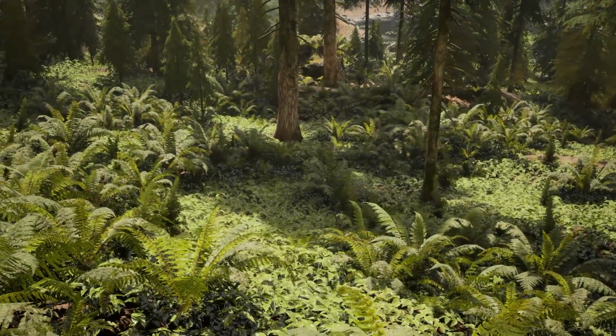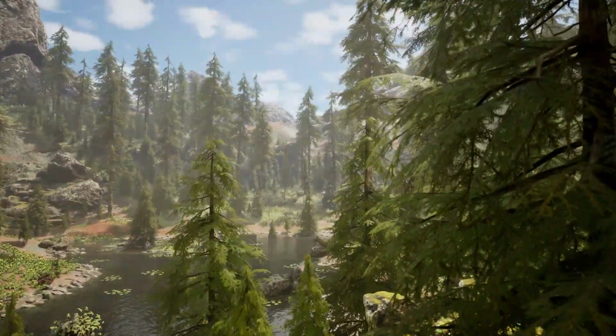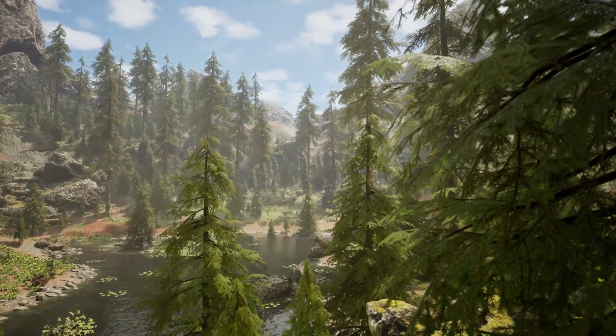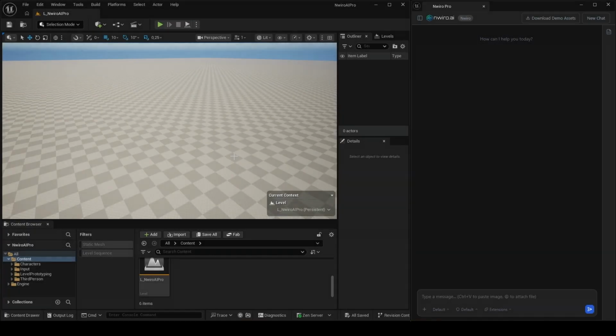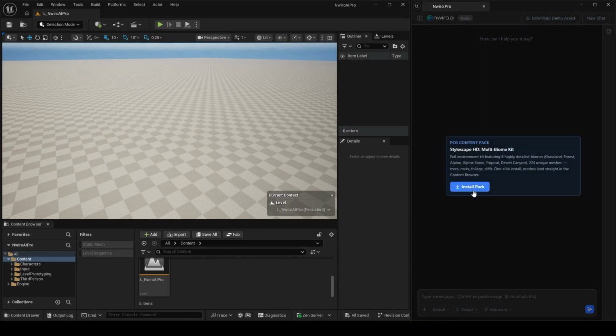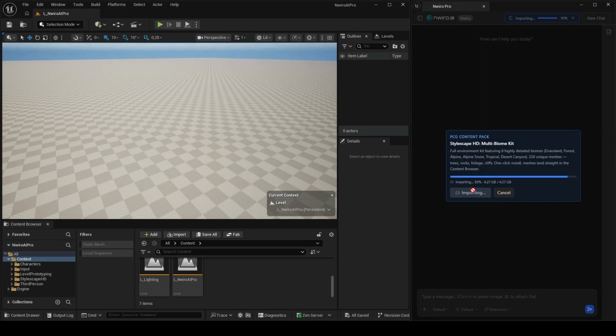Let's keep going with another feature we developed exclusively for the Pro version, the advanced PCG-based biome generation. First, in the top right of the chat panel, I'll click on Download Demo Assets. This brings in the demo mesh pack that comes with Nwiro Pro.